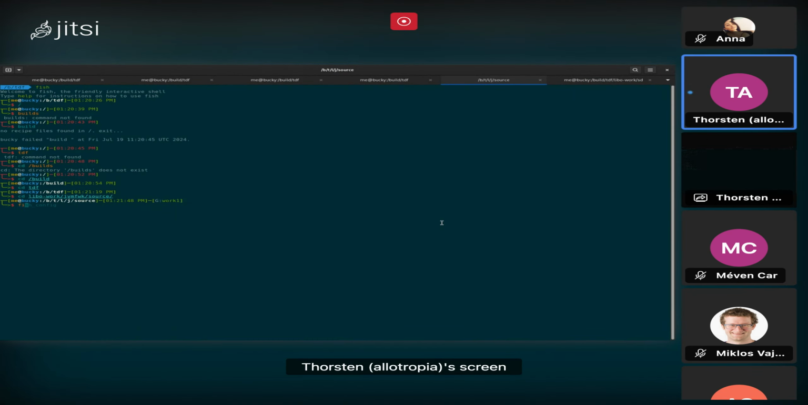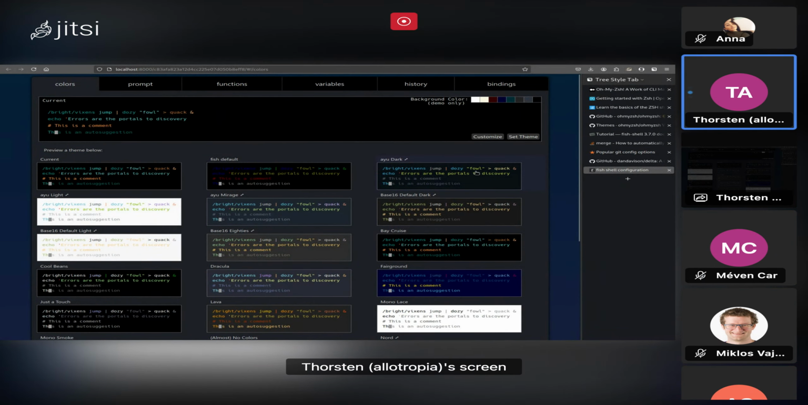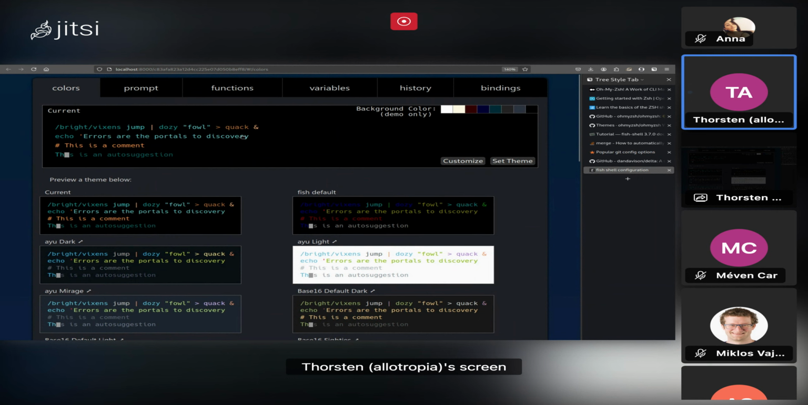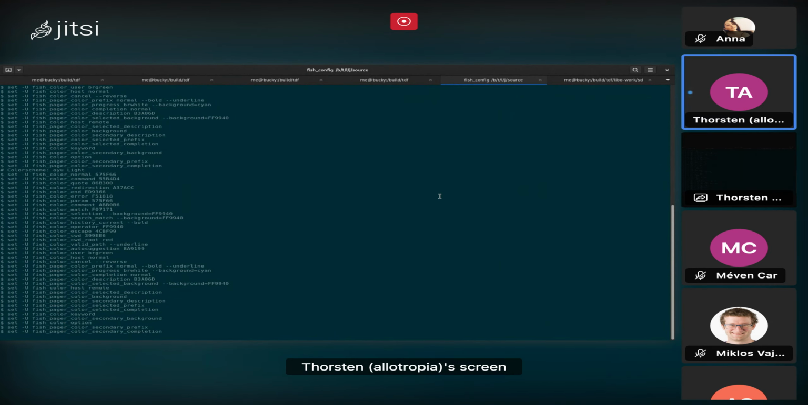fish_config. Let me show that. And then it should be in some browser window. Let me find that. Oh yeah, here. Hope you can see that. So you can just change the scheme, set that. Let's see if it has changed.